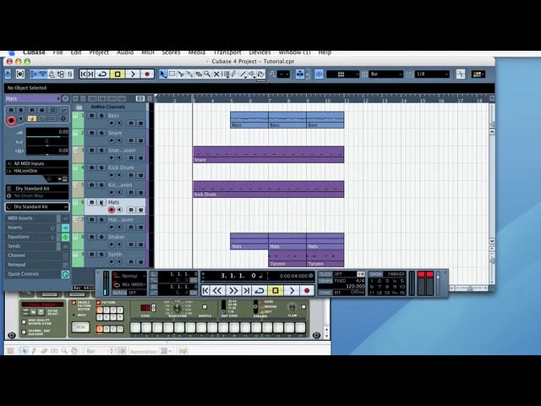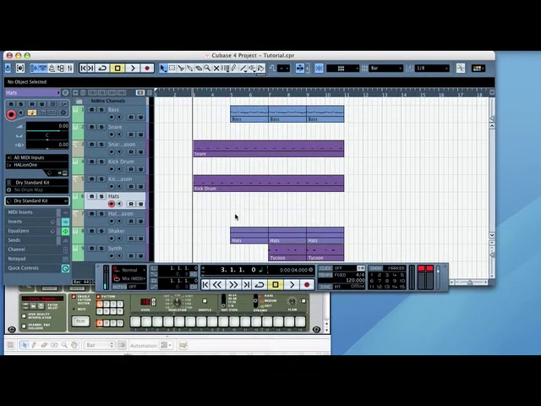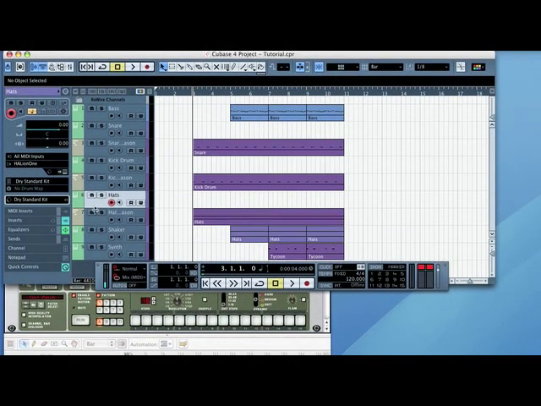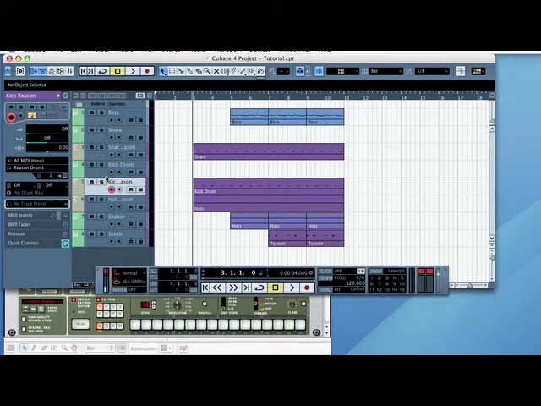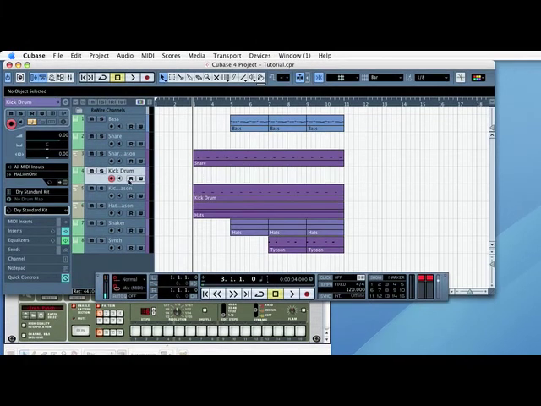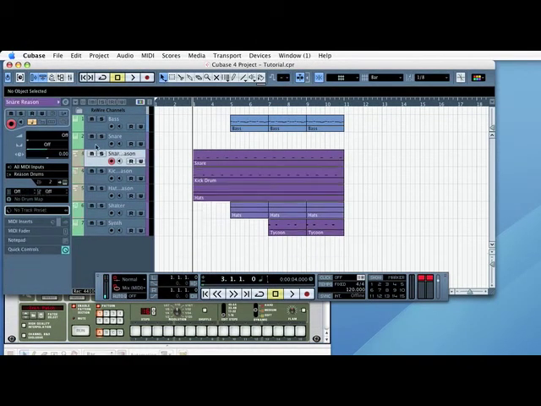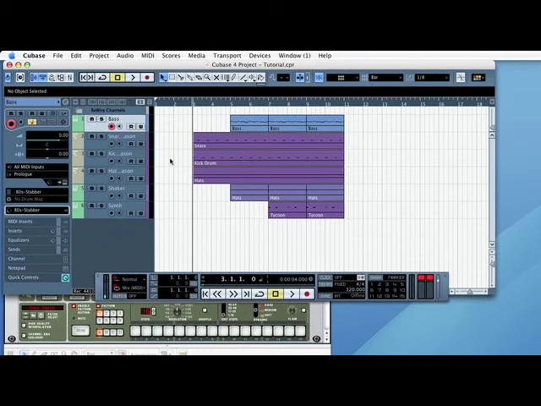Oh, I've deleted the wrong thing, as you can see. So I'm undoing. Make sure that I'm on the right thing. Delete the hat. And again, kick drum, delete. Don't need that snare. Delete. Lovely. Now the shaker, I want that to go into the right hand side.